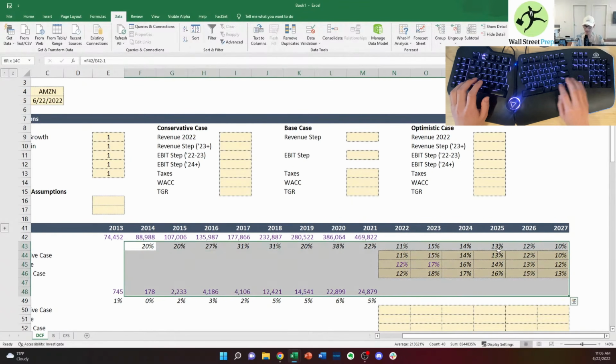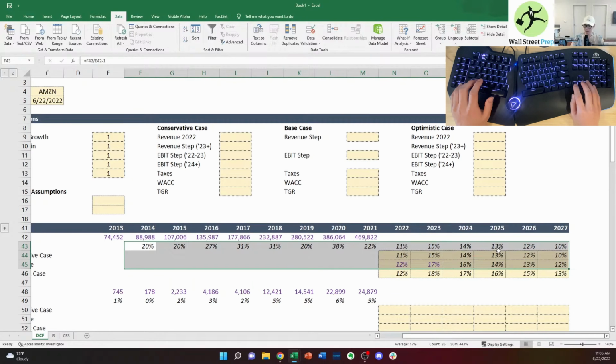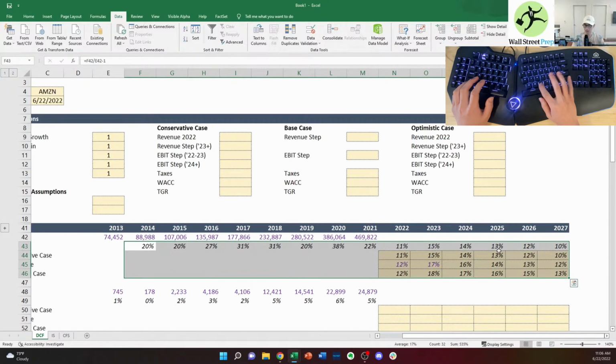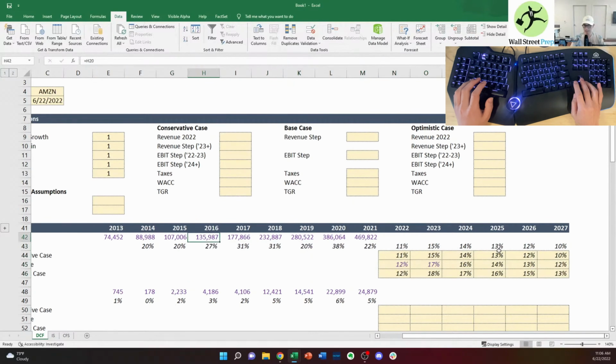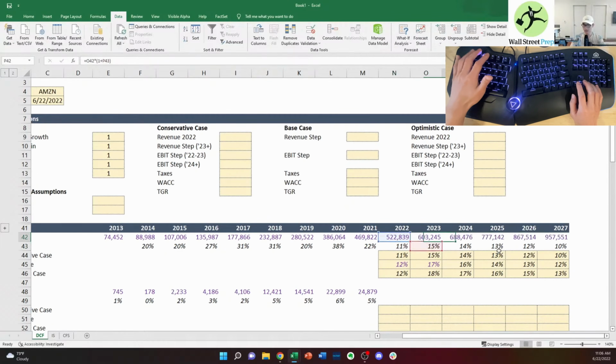I can either make everything one extra decimal point, or I can make it 0. That's what you normally want to do. And then if I do that times 1 plus our revenue growth, then this gets you to your revenue.